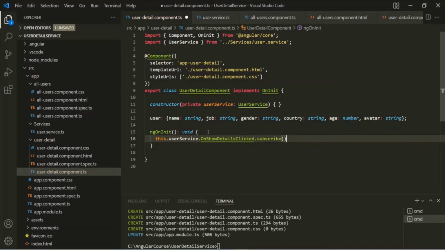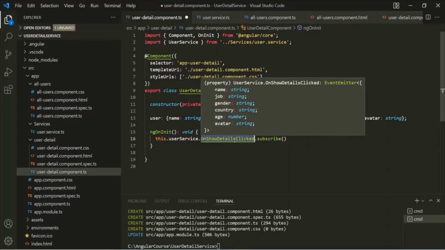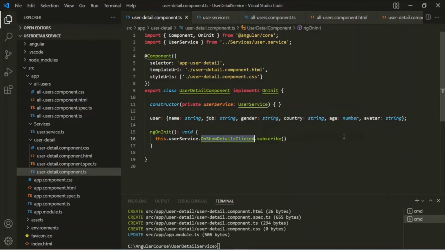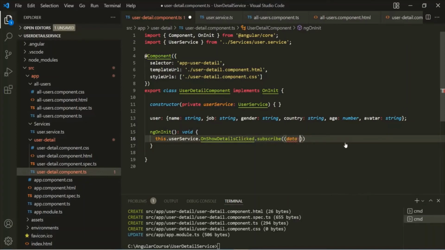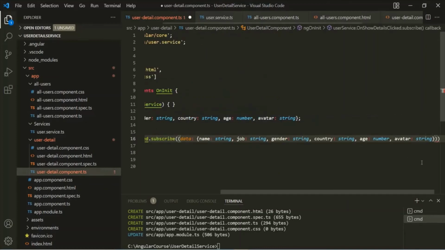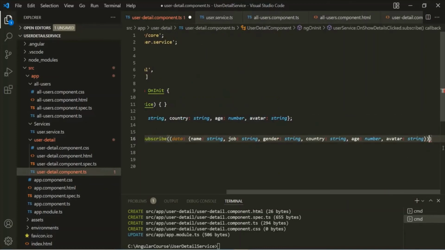So basically, this event will emit an observable. Now we have not talked about observable yet, but we are going to talk about it from our next lecture. Okay, so this event is going to return an observable and we can subscribe to that observable. And to this observable, we can pass a callback function. So here, this callback function is going to receive the data which the event has emitted. And the type of that data is again going to be this type. So let's specify that. Okay, and let's use an arrow function here.